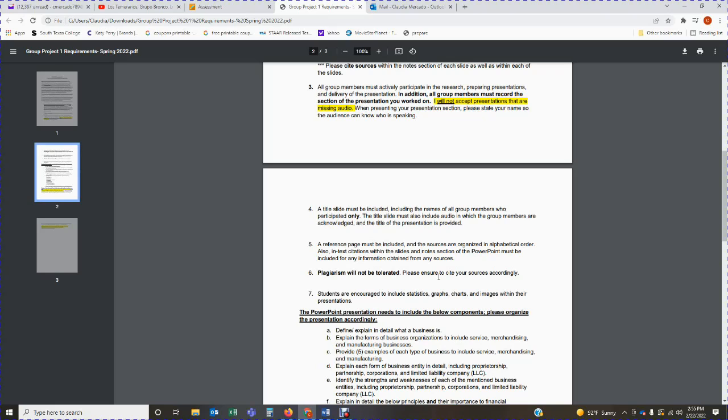If there are any duplicates, let's say for example Juan and Maria use the same reference, so we have it twice, remove one of them. So you need to clean up your reference list, make sure that only one is included and that the references are listed in alphabetical order. Okay, plagiarism is not tolerated. Please make sure that you cite your sources accordingly. Okay, paraphrase, put into your own words. And of course, always cite.